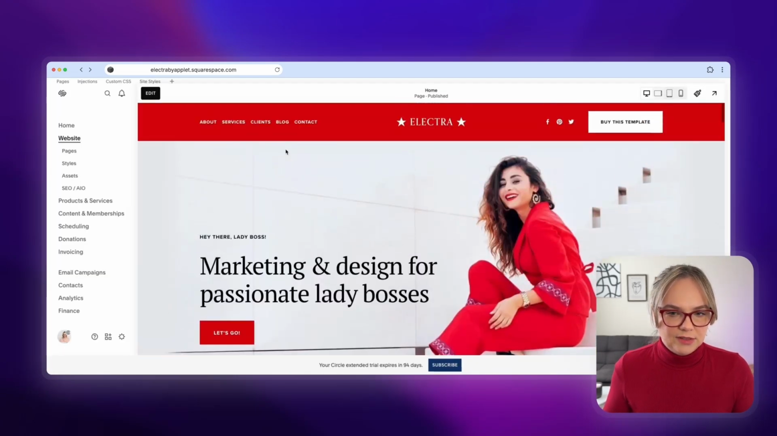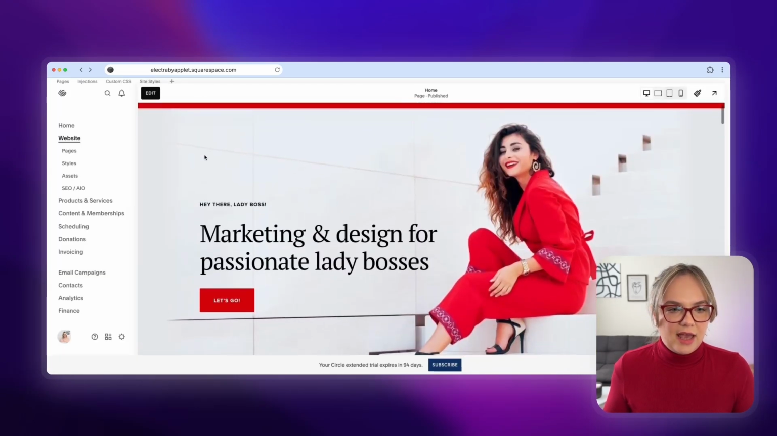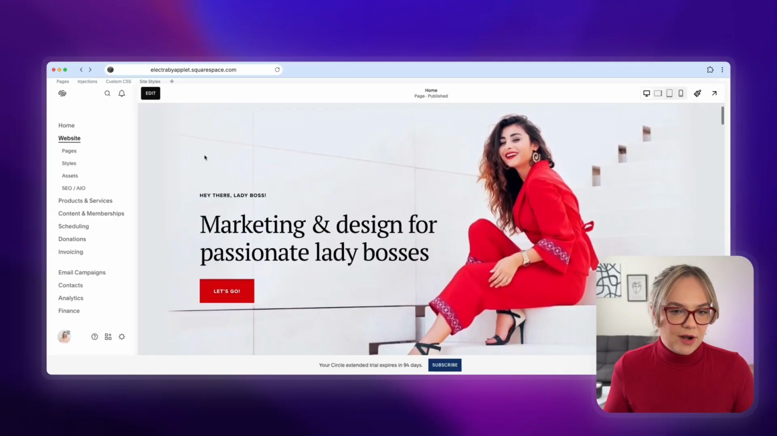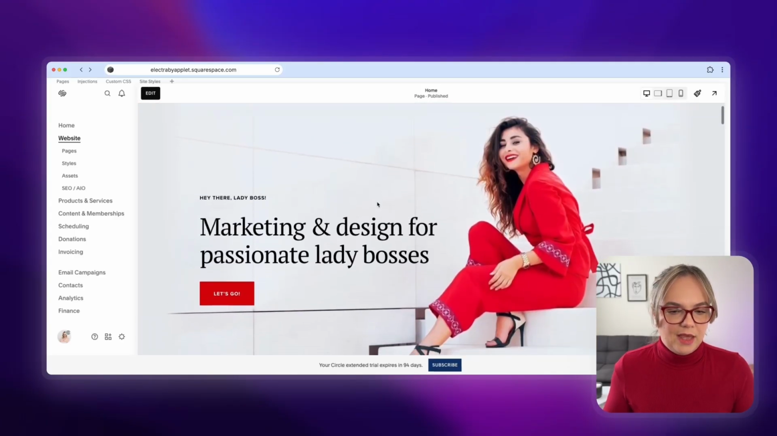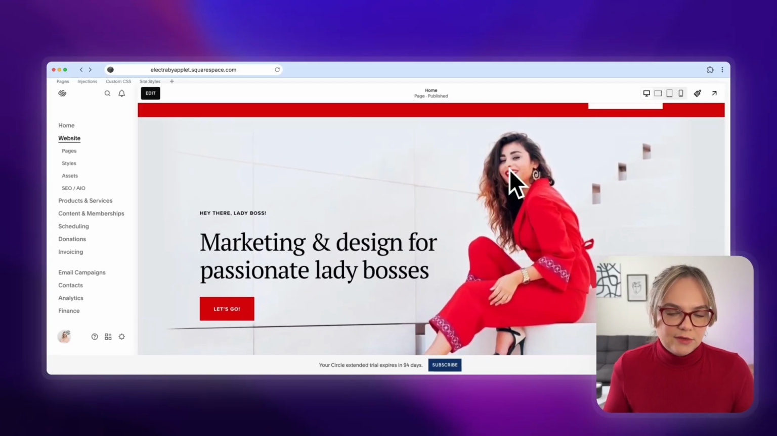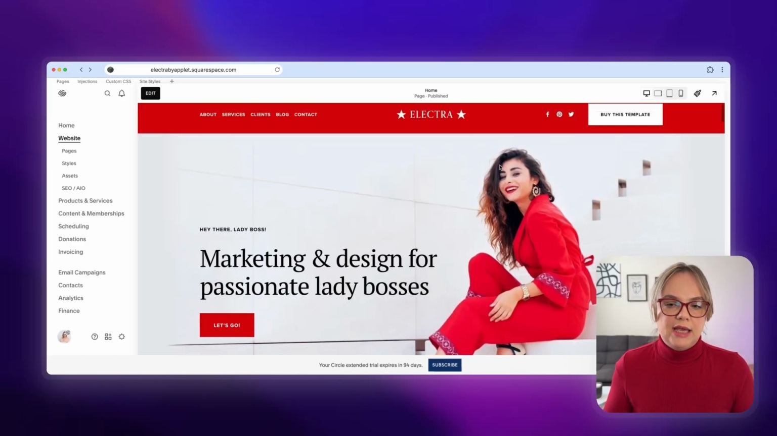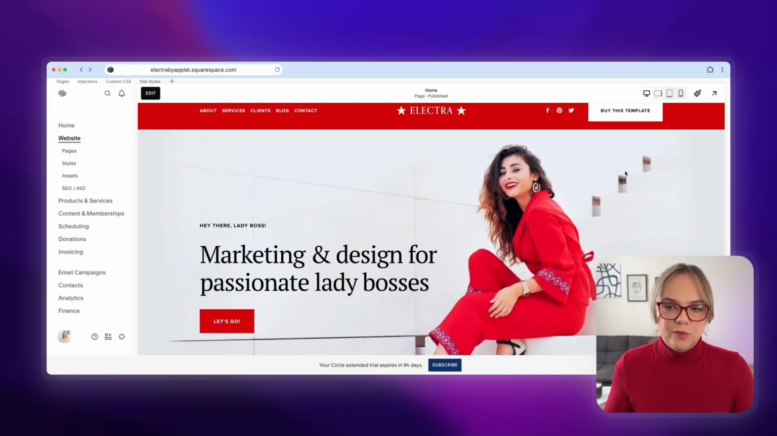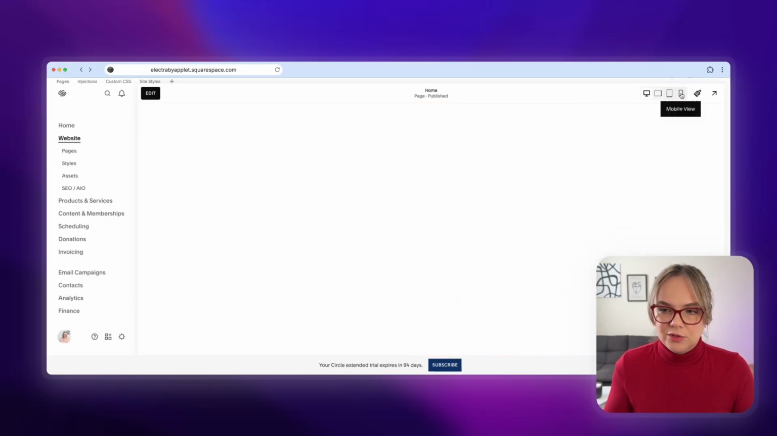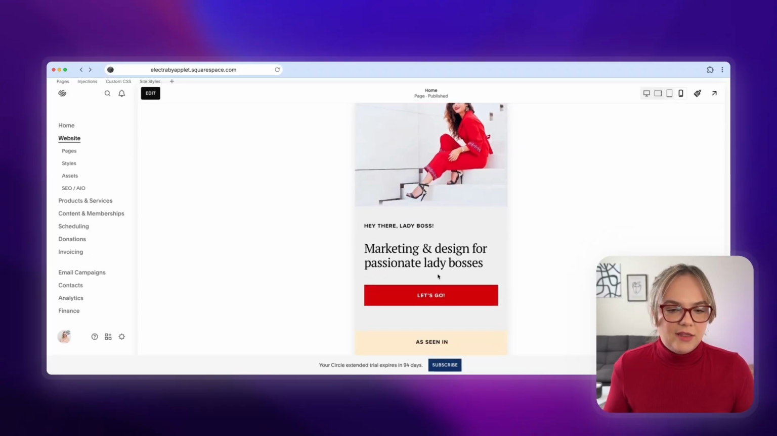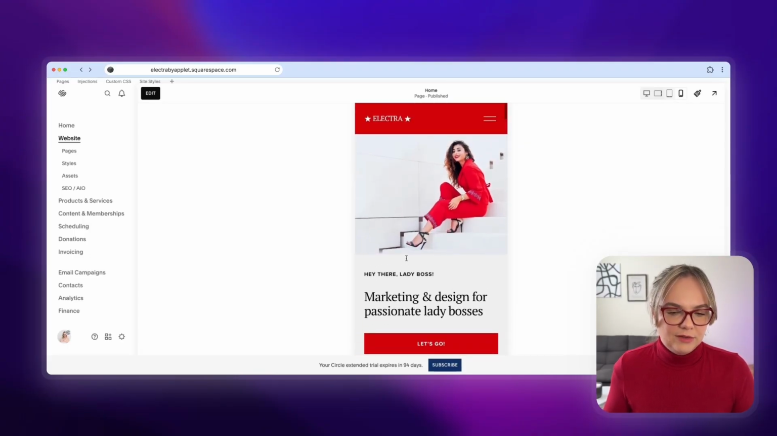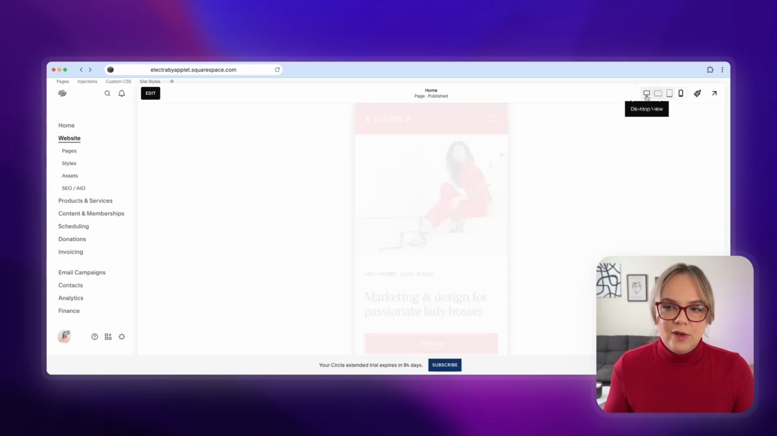Another example of this. Let's say I have a background image in a section, and I need to show certain parts of that image on my desktop and certain parts on my mobile. So if I switch to mobile, you will see that image goes first, and then the copy and the button go second. So how did I do this? We go back to desktop.